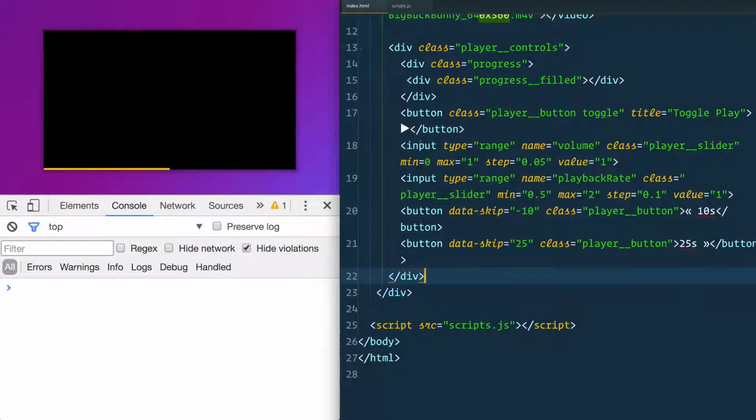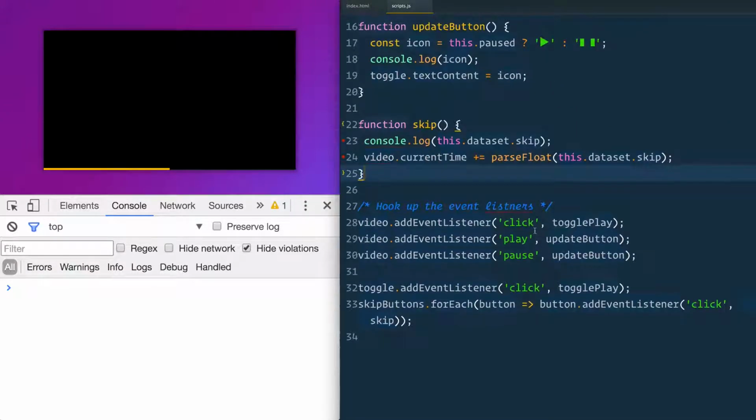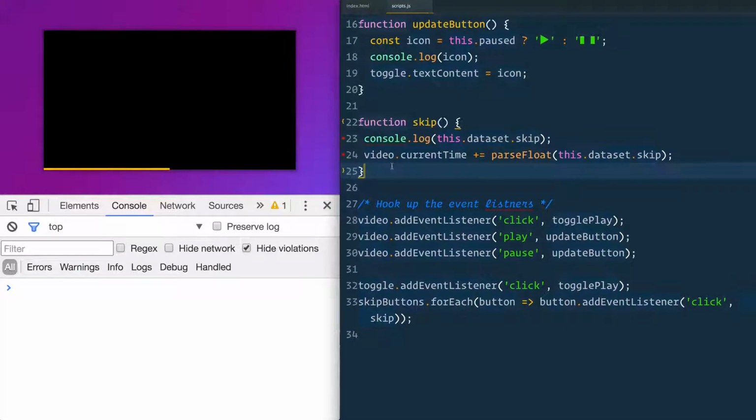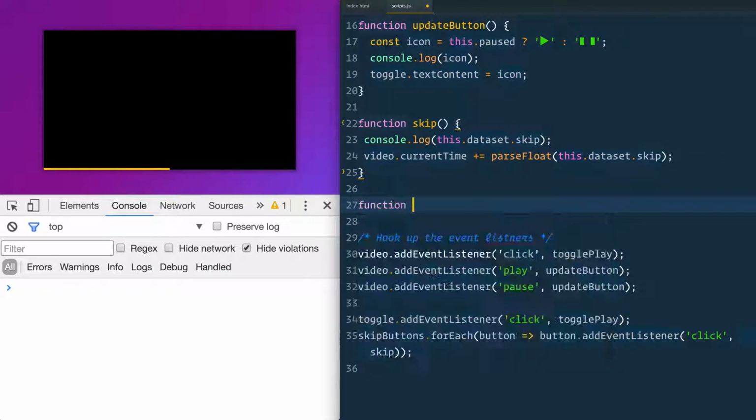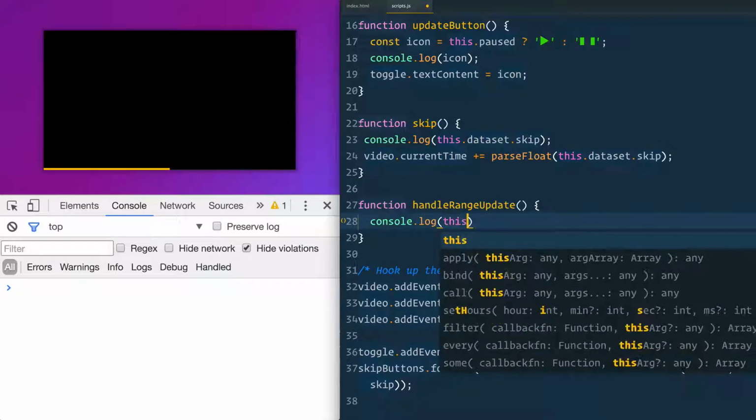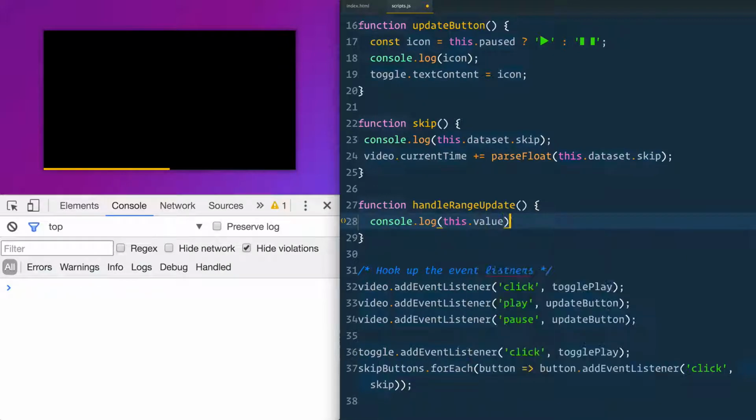Next, let's work with these range sliders here. If you take a look, we have an input type of range. The name is volume. And then we have another one where the name is playbackRate. And I've purposely done that with volume and playbackRate just so that they line up with the properties on the actual video. So what we're going to do is, first of all, we're going to listen for a change on those specific sliders. So we're going to make a function called handleRangeUpdate. We're just going to console log this.value.